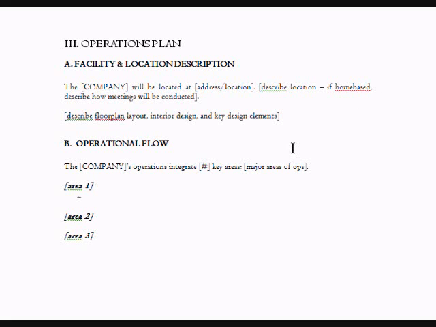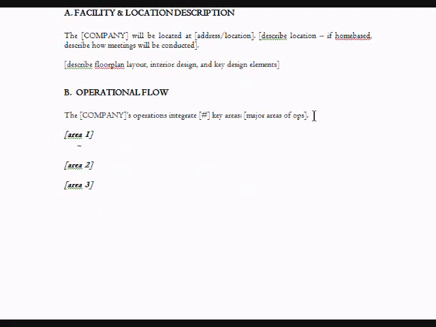The operational flow: what you want to do here is talk about the key areas of the business. We talked about the front end and the back end. Now you want to break it down into different areas, so you see we have area 1, 2, 3. So you might say a reception area, a demo room, a place for them to pick out the different products, the cash registers, a lounge, whatever you have as far as these different areas. Some of the areas in the back room would be storage, production, shipping and receiving.